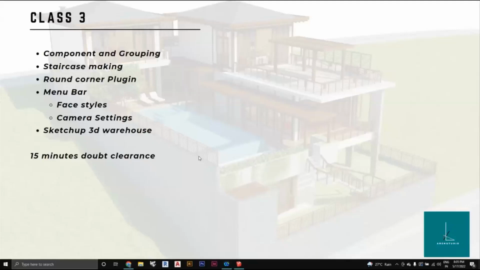So we'll be trying to make the staircase so that any other model of such complexity could be dealt with. Okay. The third is we will look into a plugin, that is the round corner plugin. I hope that you guys have downloaded and installed the plugin that I told you about yesterday, the files that I've sent. So in the drive, I guess you guys have installed it, because this plugin is basically from there only.